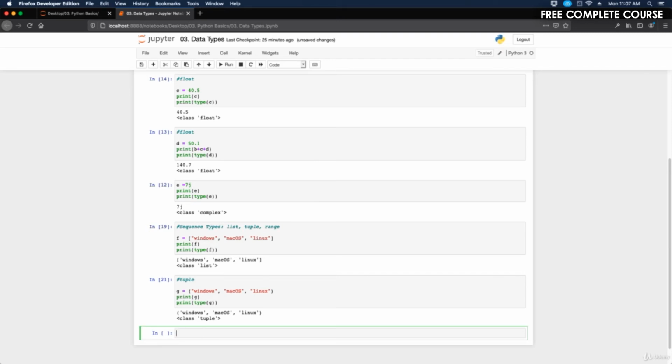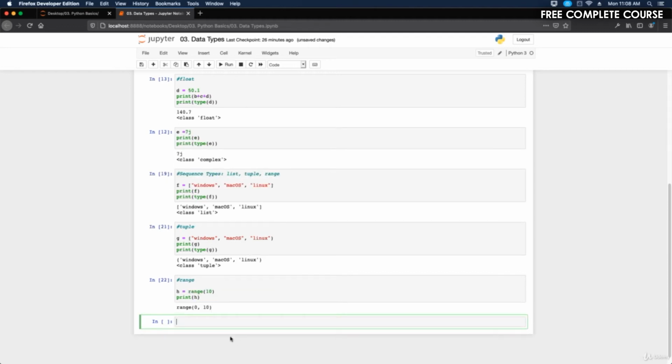So if I do hashtag range to comment this out, and then I do H equals, it's going to allow me to do range. So I can do a range of 6 or 10. So let's do range 10. And then I'll print H. And I'm going to run this. And the range is 0 to 10.